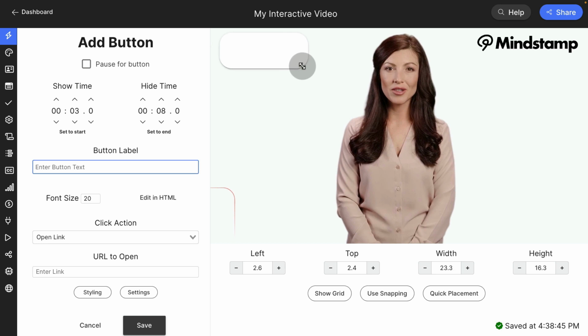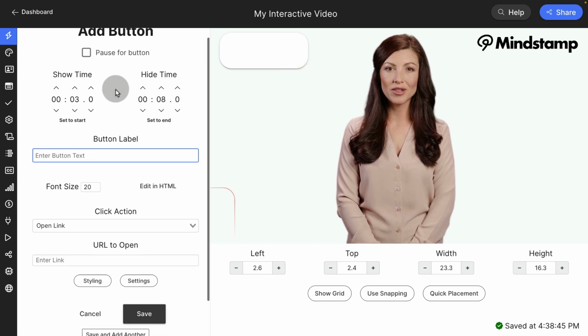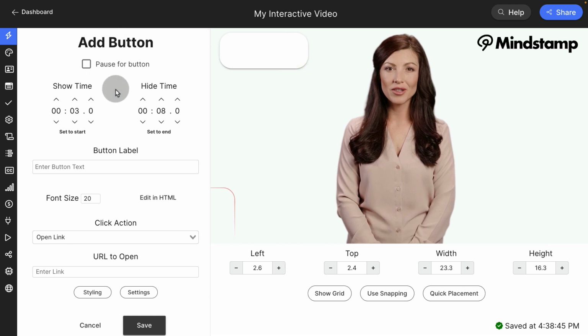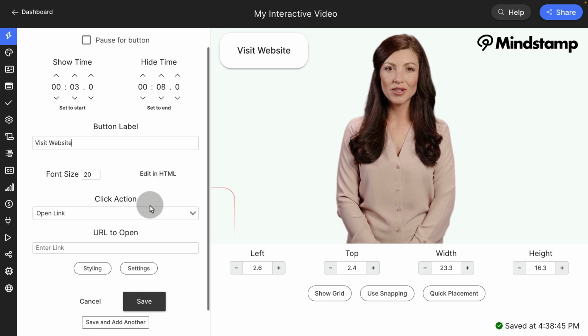I can resize it. And then over here on the left side, we'll see a pretty common interface for all interactions. All interactions are going to have a show time and a hide time. So in this case, this button will show on screen at 3 seconds and it'll hide at 8 seconds. I'm going to add a label to it that says visit website. We can edit the font size. We could edit in HTML if we want to, but now we're going to set the click action.